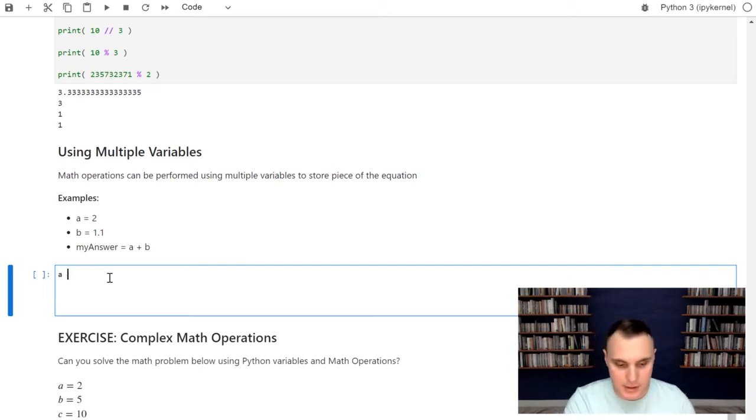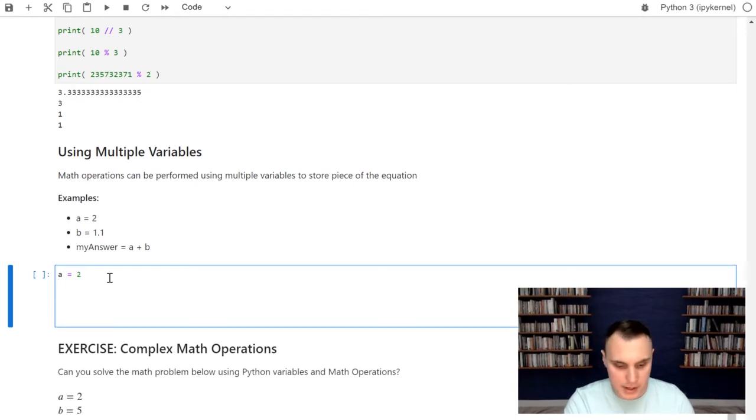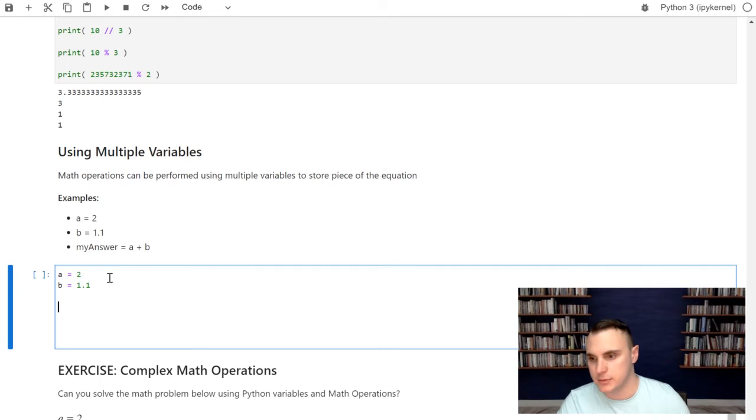So if I have a is equal to 2 and I have b is equal to 1.1, not only can you do a is equal to 2 plus 1.1, you can actually say another one. So maybe I want to save this as c. C is equal to a plus b.